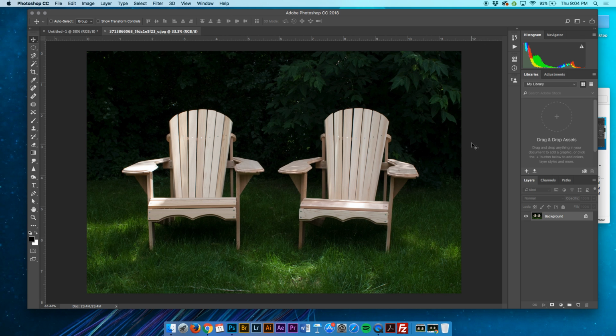Photoshop's amazing. And if you already know Photoshop, you probably just skimmed through it. We're going to talk a little bit about layers and adding images into Adobe Photoshop.